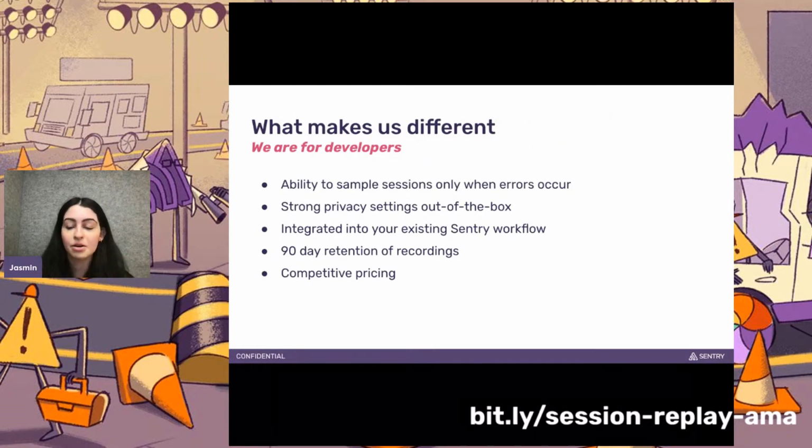You're probably wondering what sets Sentry Session Replay apart from the other ones out there on the market. For us, we are primarily focused on the developer experience, and there are a number of ways that we do this. We have the ability to sample sessions only when an error occurs, which is actually not a common feature across Session Replay products. We also promote strong privacy settings out of the box. We really care about user privacy, and that is why our default configuration is to mask all text, whether it's inputted or not, and all media.